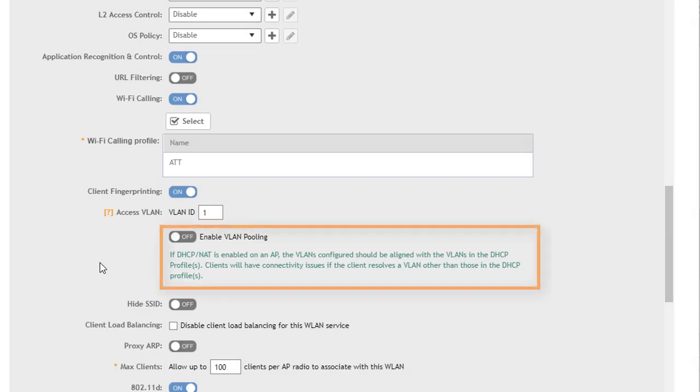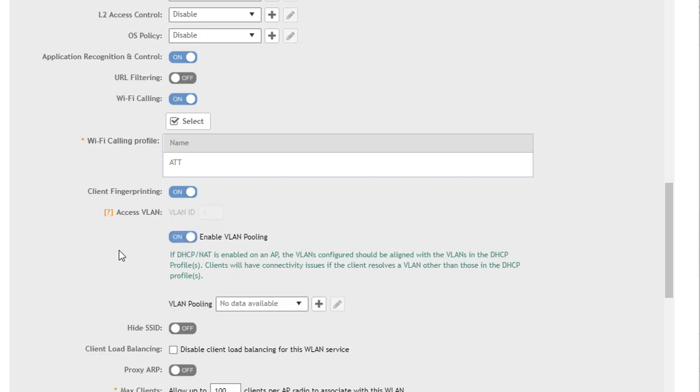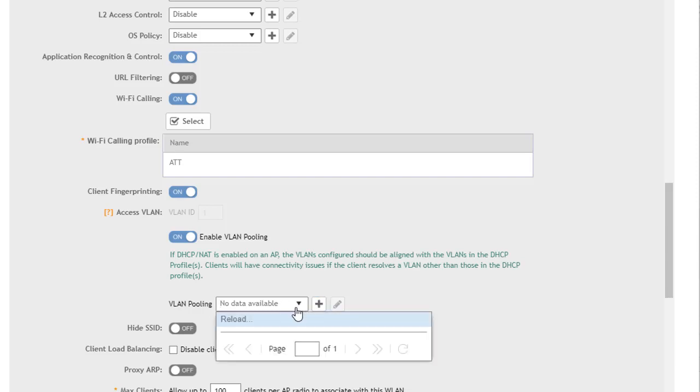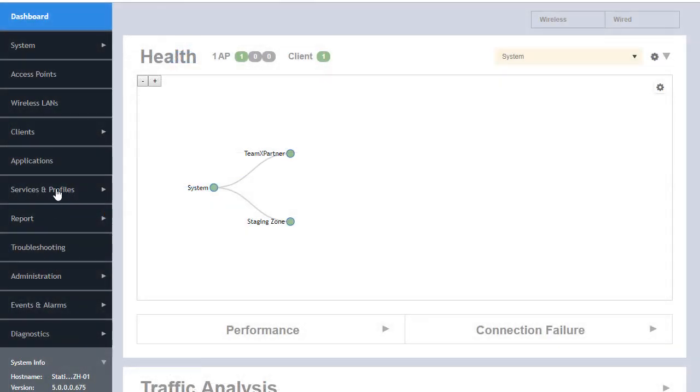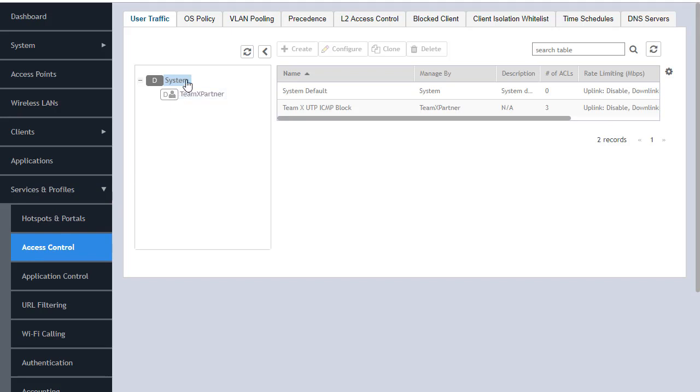Now, VLAN pooling is used in situations where you want to have a high number of clients connecting to the wireless LAN, but want to restrict the size of the IP domain. VLAN pooling uses a VLAN pooling profile, which can be created here. Or you can configure or edit any that are pre-configured here, or edit these underneath Services and Profiles, Access Control, and then VLAN Pooling.